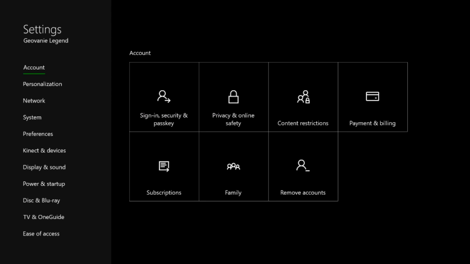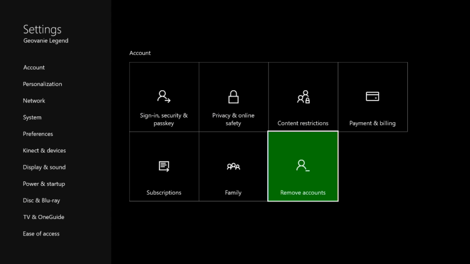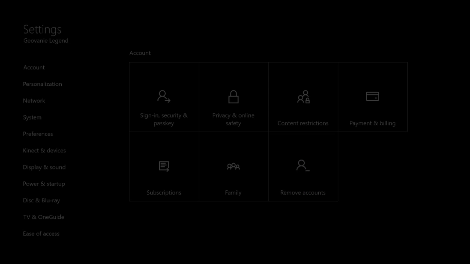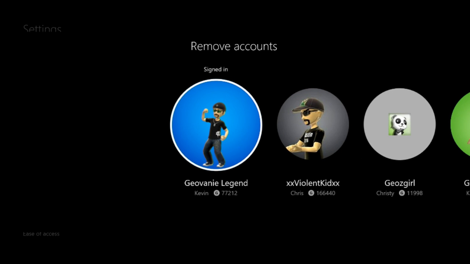First of all, when you go to all settings, from account, we are going to go over to remove accounts. Now from here you will need your email address and password that is tied to your account. When you get here, look for the account that's having the problems and go ahead and just hit A and remove the account from the Xbox One. If it's still there after you tell it to remove the account, do it a second time.